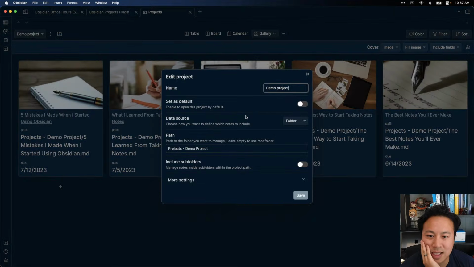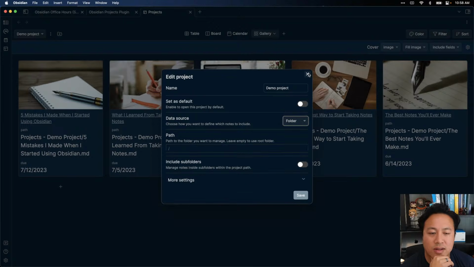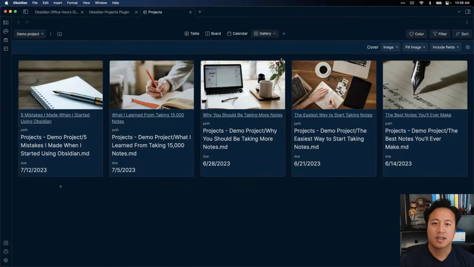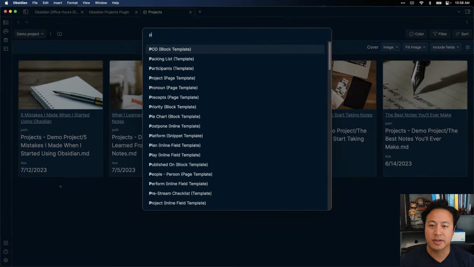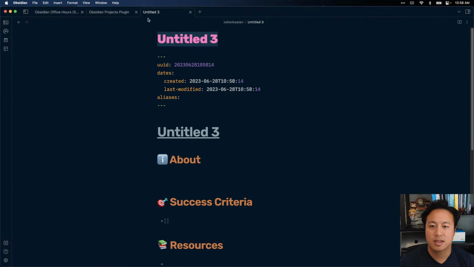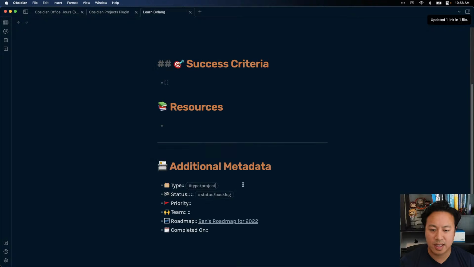Let's see, demo project set as default, data source. Okay, tag versus data view. Oh, you can do it via data view. Interesting. So theoretically, let's create a new project. Learn Golang. This is my new project. Project, page template, and this will be learn Golang. That's one of my goals. We're going to call this a new project just to clearly delineate.